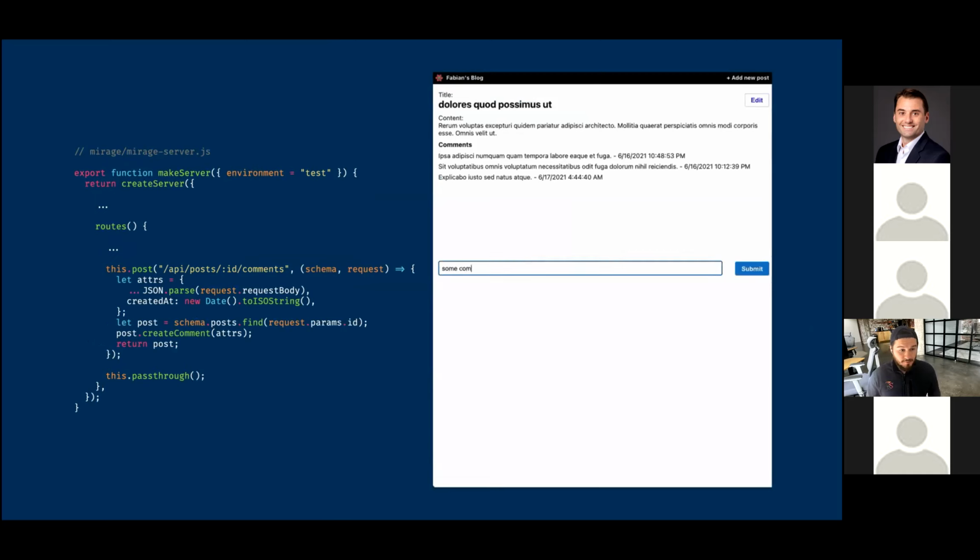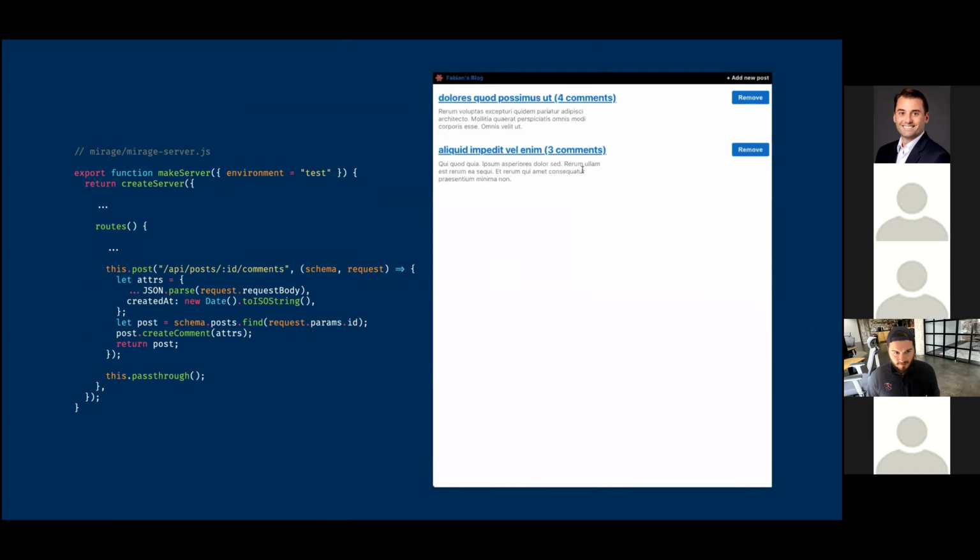We then find the post using that request parameter. Then we use the .create comment method. Y'all didn't see me write that method, right? Like, where did it come from? This is one of those dynamic methods I was talking about earlier when we set the association helpers. Because post has many comments, Mirage went ahead and dynamically added this method to allow us to create comments directly on the post.